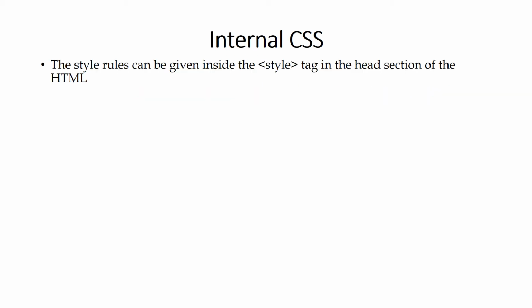Now internal CSS. Internal CSS is those style rules that can be given inside the style tag in the head section of the HTML. We all know that HTML has two sections, the head section and the body section. The main things, that is inclusion of style and inclusion of JavaScript, will be given inside the head section, which is the appropriate place. In the same way, internal CSS can be given inside the style tag, which will be present in the head section.